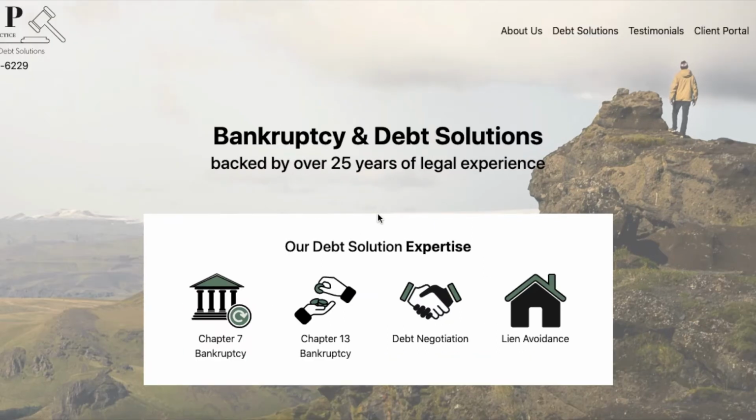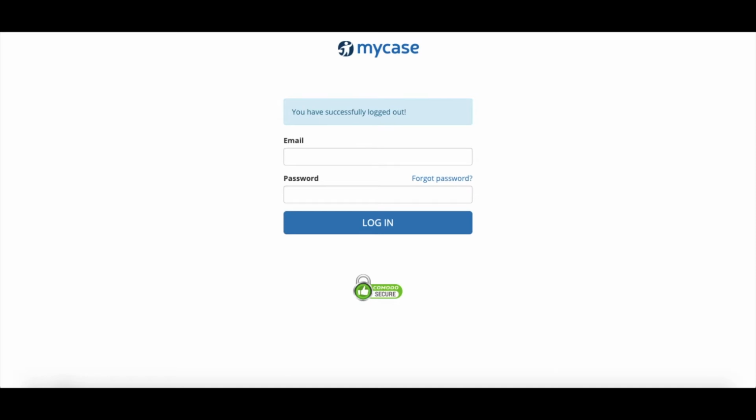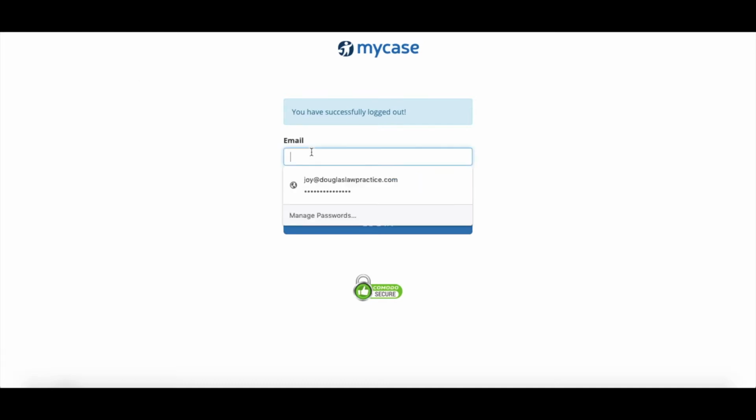The client portal can be accessed directly on douglaslawpractice.com in the upper right corner. Once you've signed up with Douglas Law Practice, our office will send a secure link to your email to create your account. Once you've created your account, you may log in to the client portal.